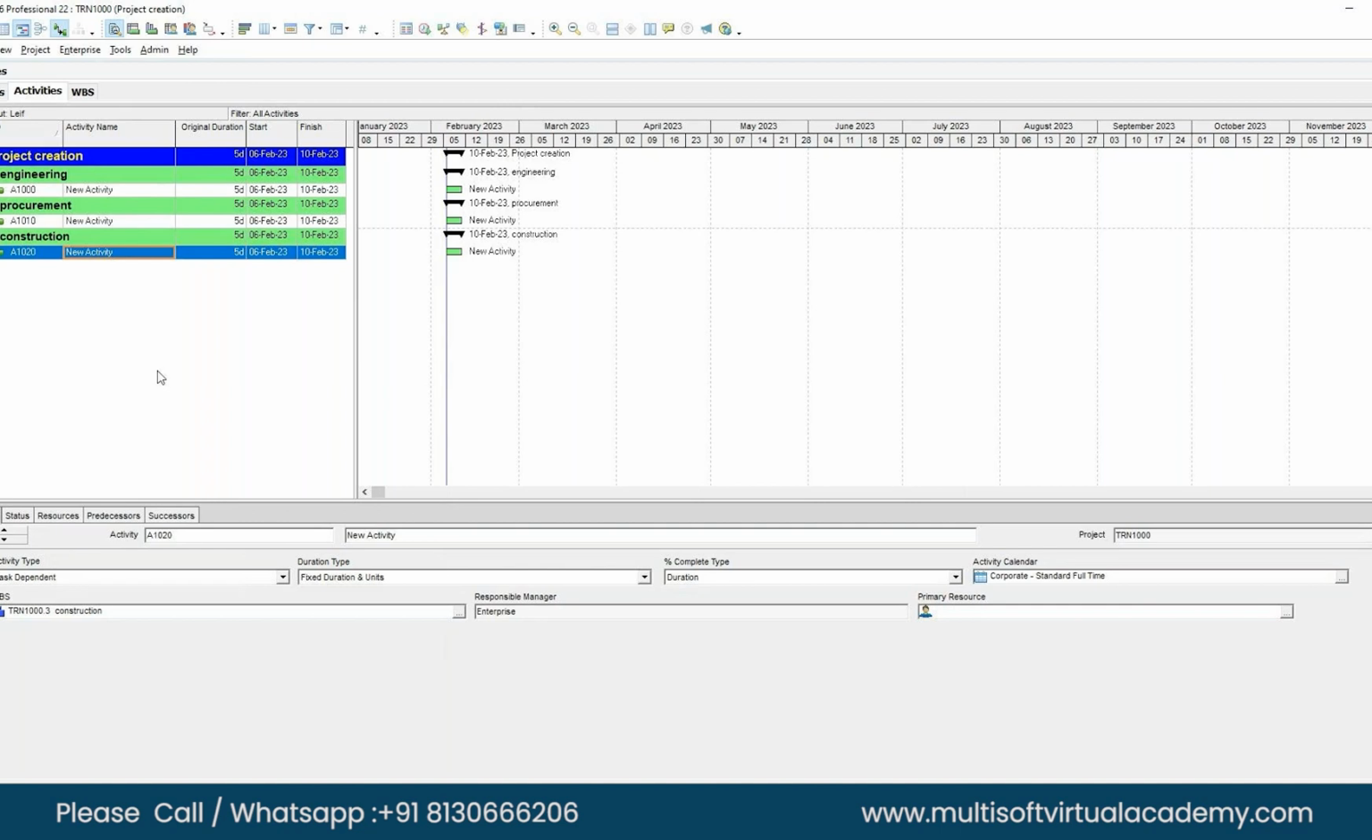1020. So in a project your activity ID is always unique. It will not match with any other, and if you try to replicate that, it will not allow you. It will throw an error on the screen that it should be unique. But can you later put in one activity called 1009? If I want to have an earlier activity on procurement, could I manually code it to A1009? Yes, you can do it.